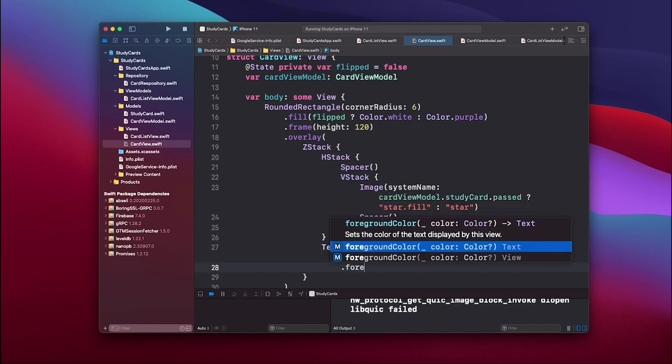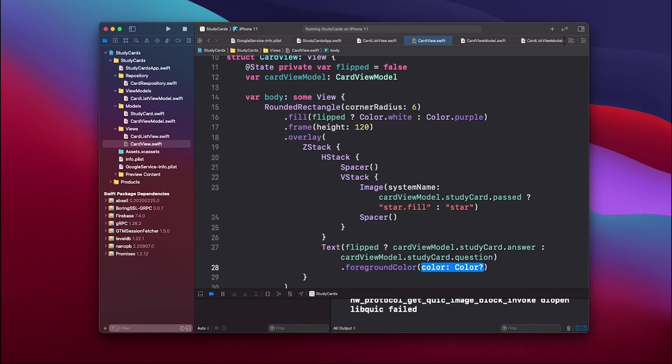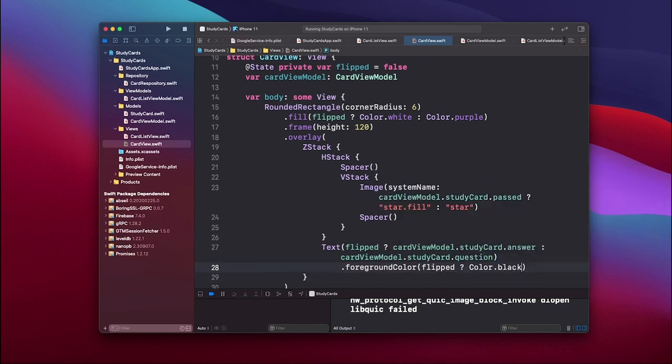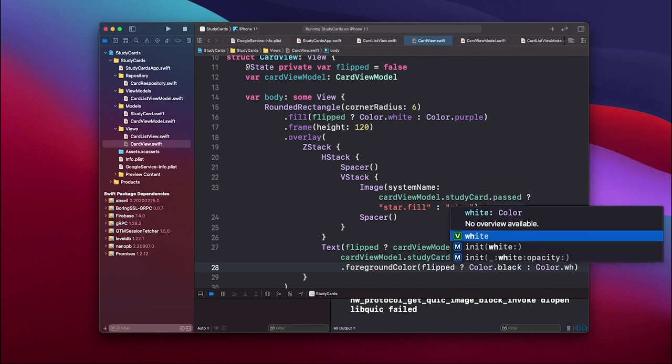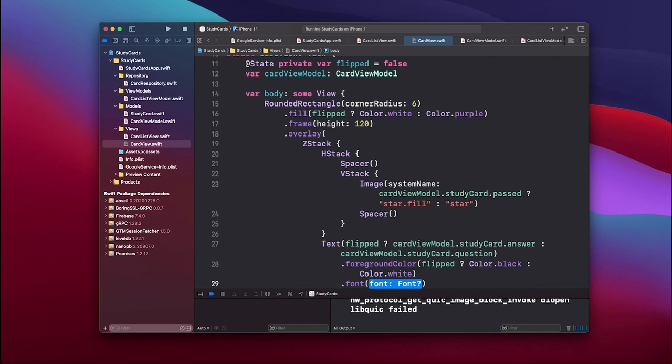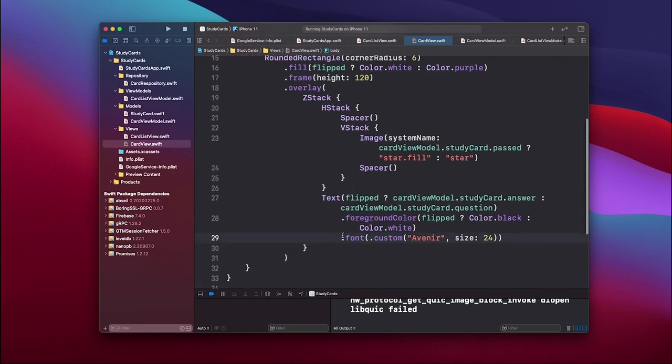So if it's flipped, I show the answer, and otherwise I just show the question. Now for that, I will also choose a foreground color, and it's also going to depend on the flipped state. So if the card is flipped, it is going to be Color.black, and otherwise it is going to be Color.white. And I would also like to have a custom font, so I will say Font.custom, and you can pick any font you want. I will pick this one and give it a size of 24.